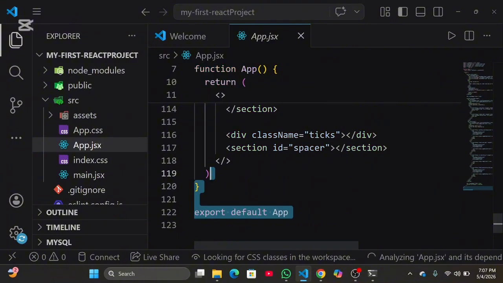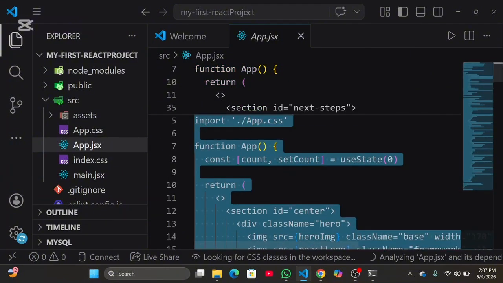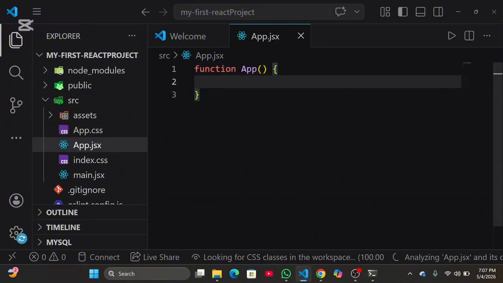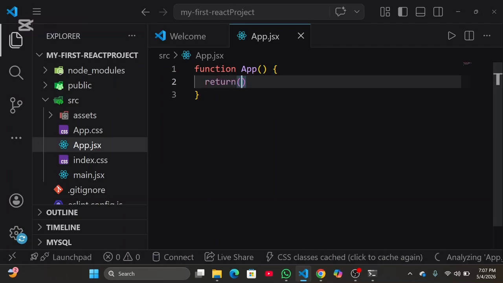Alright, so we select all the code in this file named App, and we write our code. So now we are writing our code here. We create a function, still name it App. Alright, so this is a React component. Then we write our return. This React component must return something.